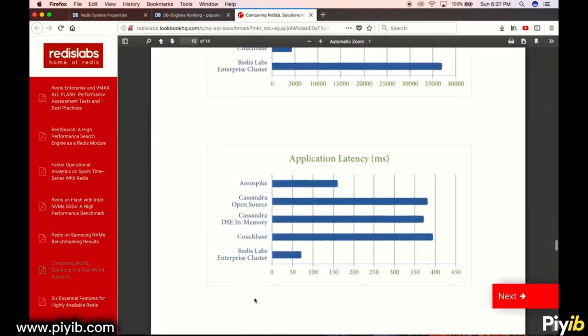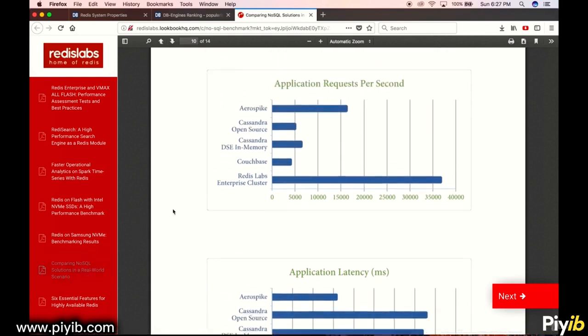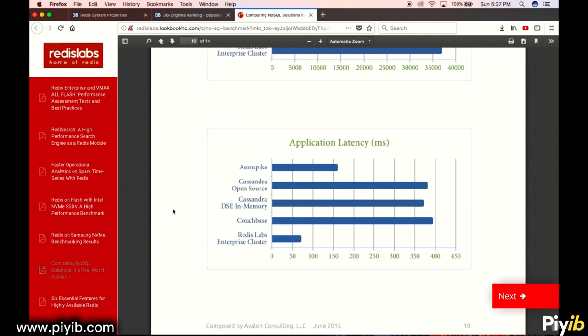Avalon Consulting LLC made a cool comparison of NoSQL solutions in a real-world scenario. They compared five data stores against each other: Aerospike, Redis Labs Enterprise Cluster, Cassandra Open Source, Cassandra DSE in memory, and Couchbase. Out of them, in application requests per second, Redis does far better than other key-value store systems and other NoSQL systems. And regarding application latency, Redis also performs the best.